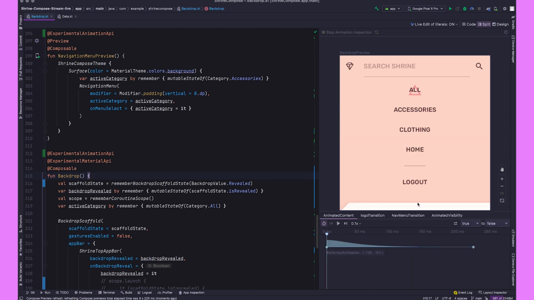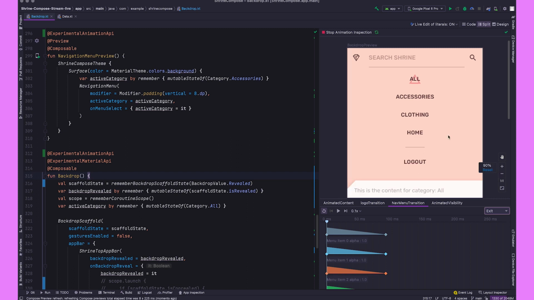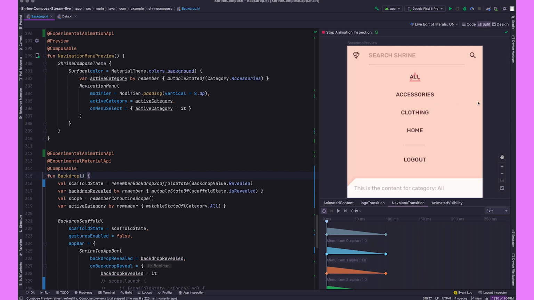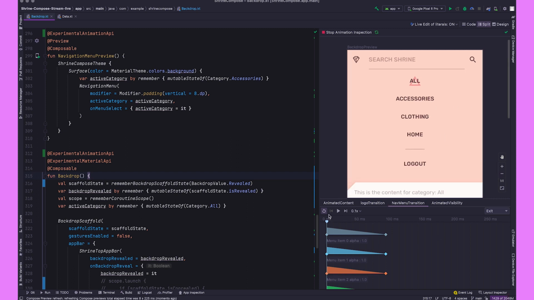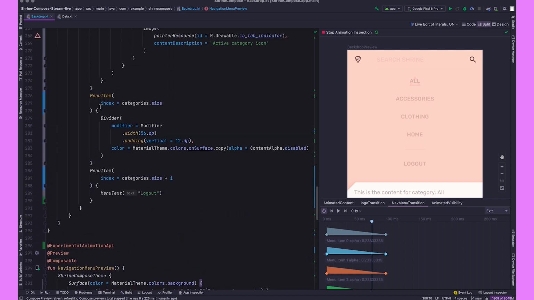All right. So now, this isn't exact. Anyway, I'll get into that in just a second. So now if we play, it all fades out at the same time. The reason it does that is because that's actually the exit transition that I had specified.